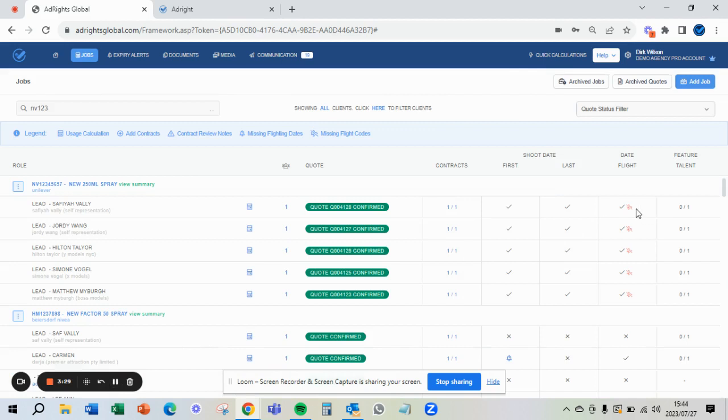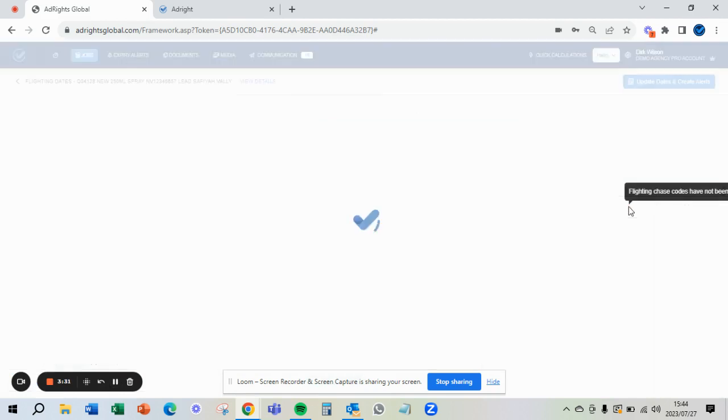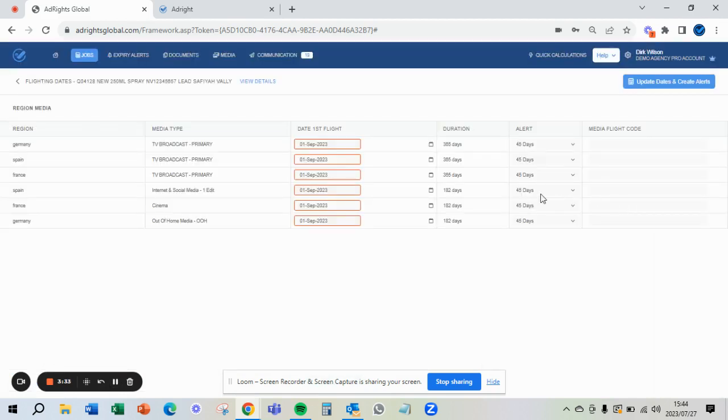One of the other helpful features as well is if you need to update the first date of flighting once a job has commenced, you can simply come in here and it'll update the first date of flighting, again at region and media level. By clicking this button over here, it'll automatically save those dates and notify you of the date in the future, as well as notify the talent agencies that the usage has now been extended or shortened, whatever it might be. So quite a helpful tool there.